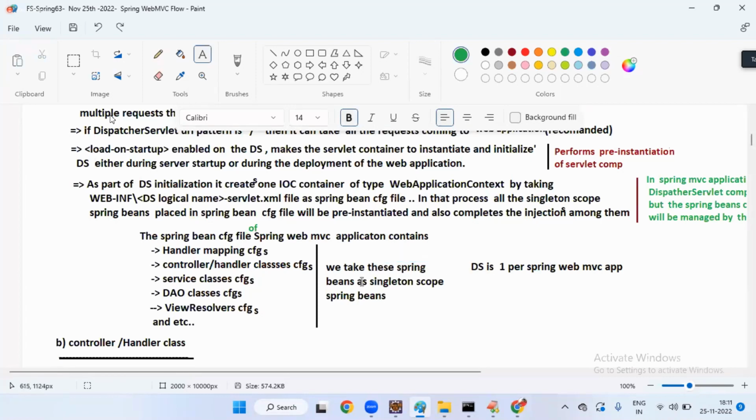We take these Spring Beans as singleton scope Spring Beans. All of them will be configured as Spring Beans, that too as a singleton scope. Dispatcher servlet is one per Spring MVC application.